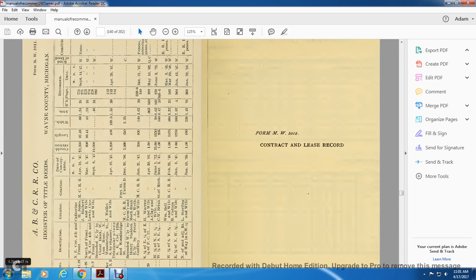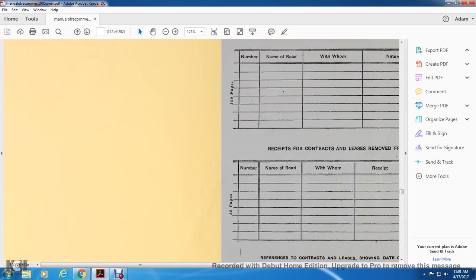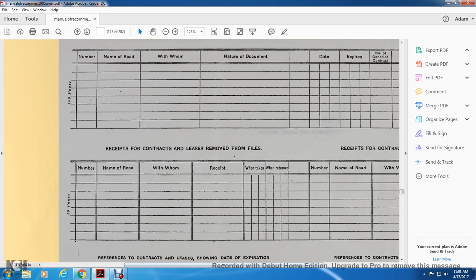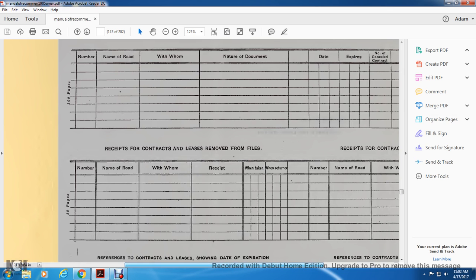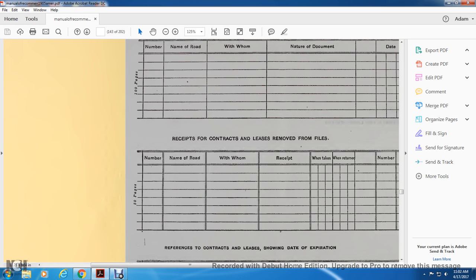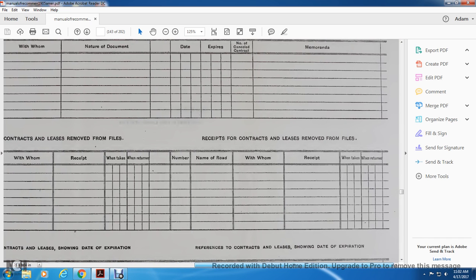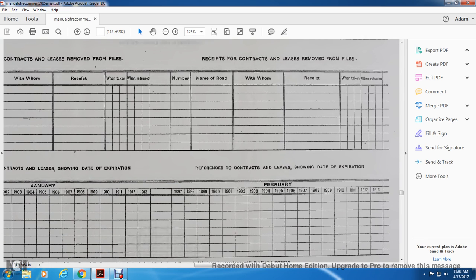Or register of title of deeds and contract and lease records, form M1 and Maintenance of Way 1012. Alright, for your receipts of contract, lease, and removal files: number, 100-page, 50-page, name of the road with whom, nature of the document, date expired, number of canceled contracts, memorandums, received contract and lease showing the date of expiration, name of the road with whom, receipt when taken, when returned, number, road with whom taken and received, expiration.